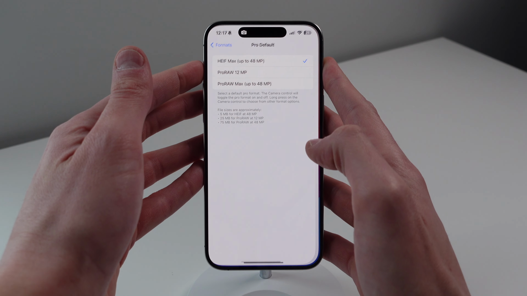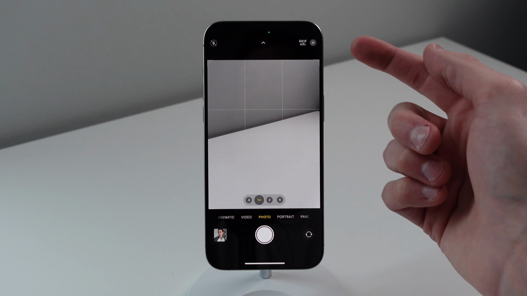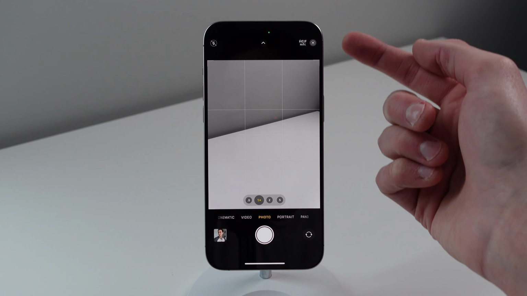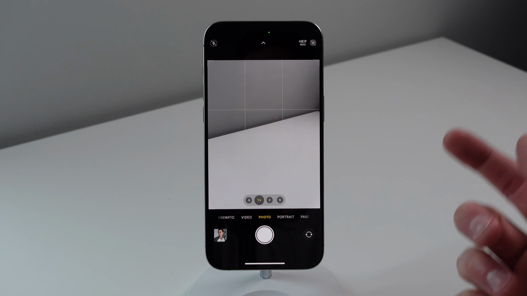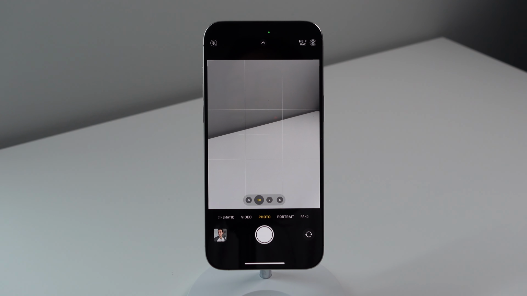Now, when you open up the camera application, you're going to see that we have an icon on the top right-hand corner that says HEIF Max. And if we turn this on, now our iPhone is going to be shooting in 48 megapixels. This isn't really going to make that big of a difference if you're shooting indoors with artificial lighting.